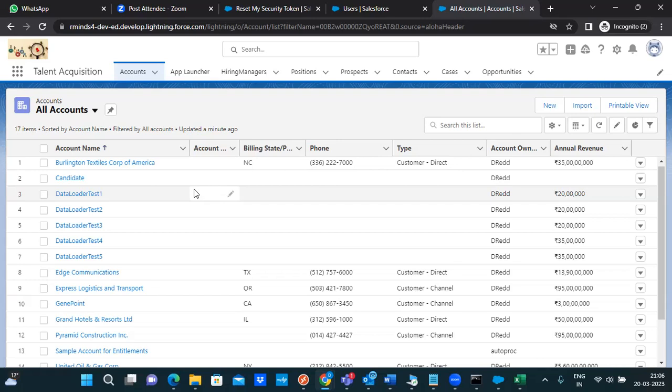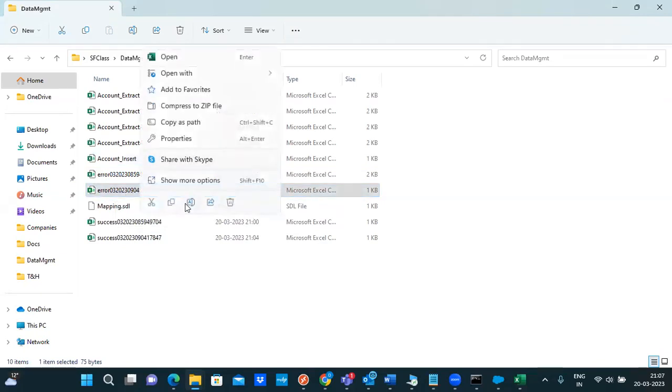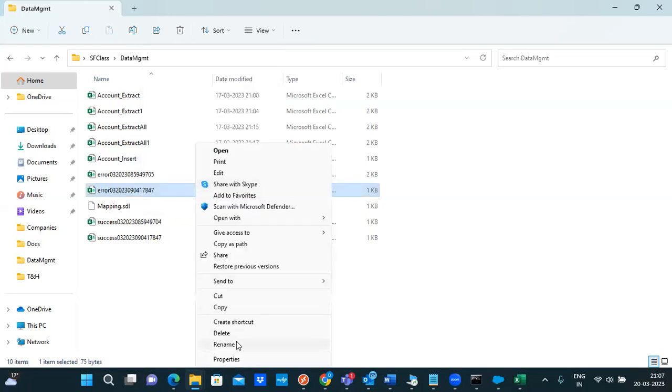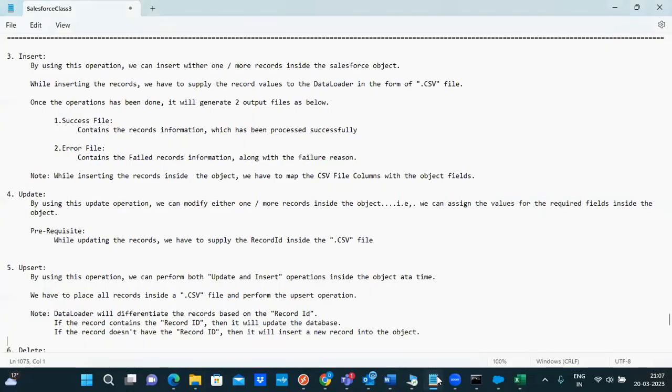And then we will be choosing the destination path for our success and failure files. So yes, see, success and error again got generated. Okay, so when you see this, what is this? Let's go to our insert.